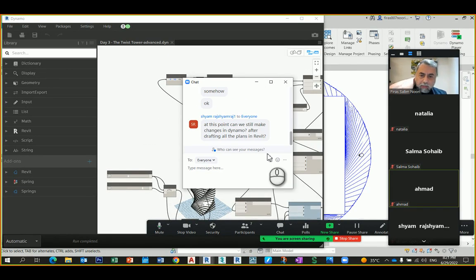Shame, at this point, can we still make changes in Dynamo after drafting all plans? No. The answer is no, Shame. You have the ability to change in Dynamo, and you have the ability to change that back into the conceptual mass automatically. And then the conceptual mass can be loaded into the project environment. And in the project environment, you have to go and click automatic update to the conceptual mass. That's yes. This technique is the old technique and the painful technique, which really needs you to create the geometry.